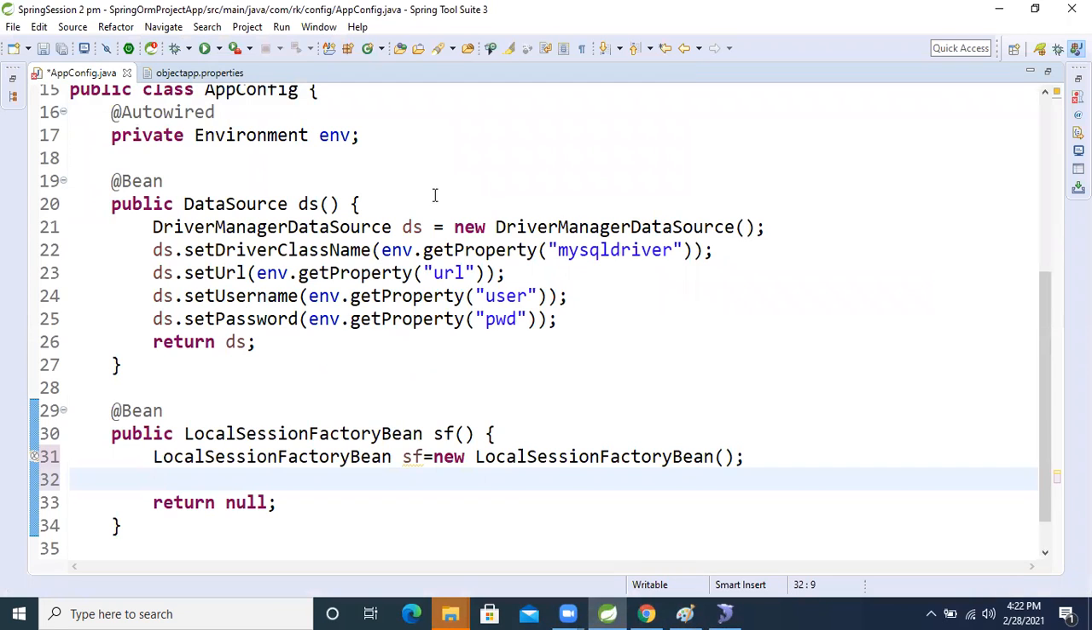Hey, please unmute yourself. Someone is unmuted. Okay, now please mute.